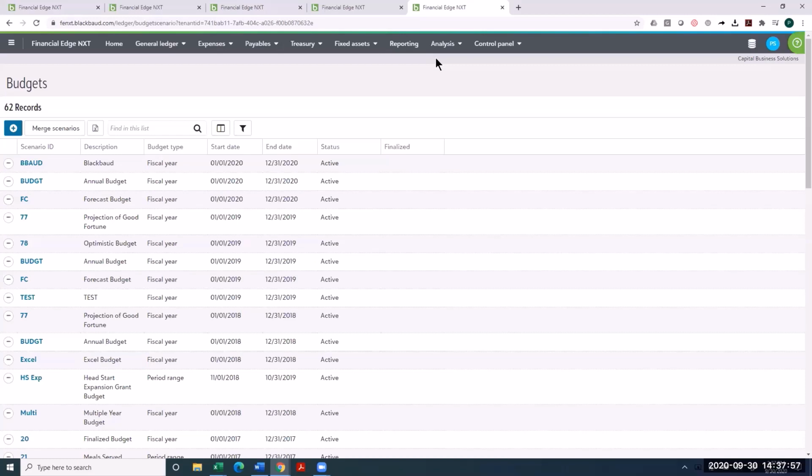All of these scenarios are reportable, so nice to have different scenarios of a budget if that's going to help you with your planning. Just an example of one of the budgets here, we'll go into the Head Start expansion grants budget because we were looking at that earlier.